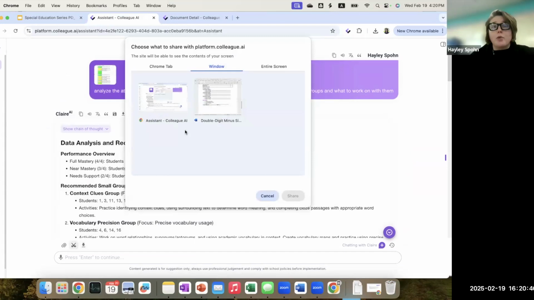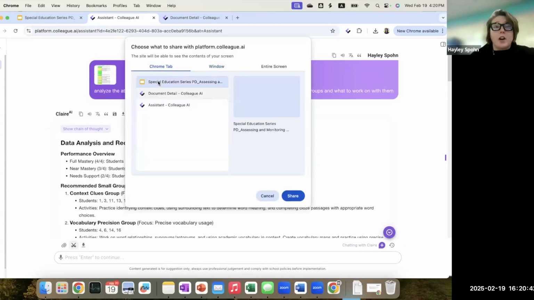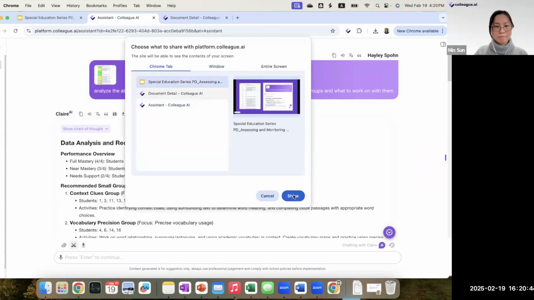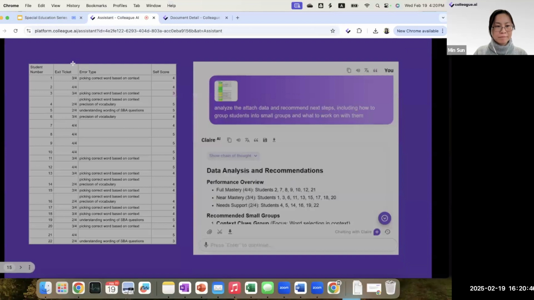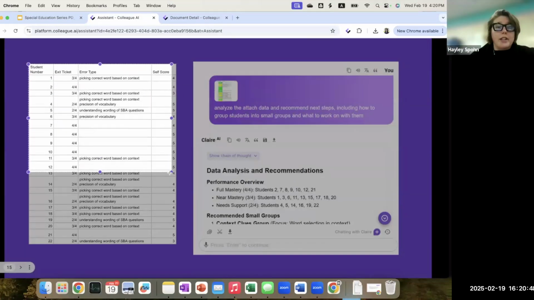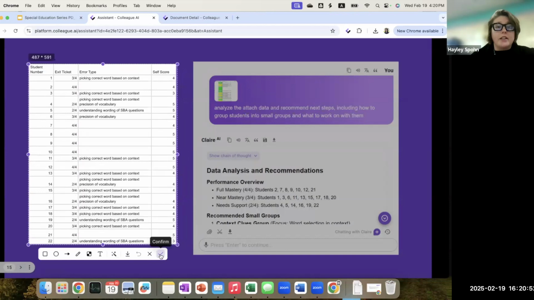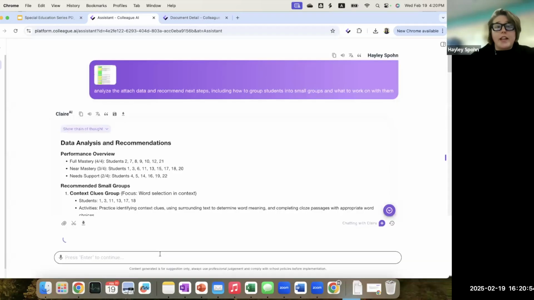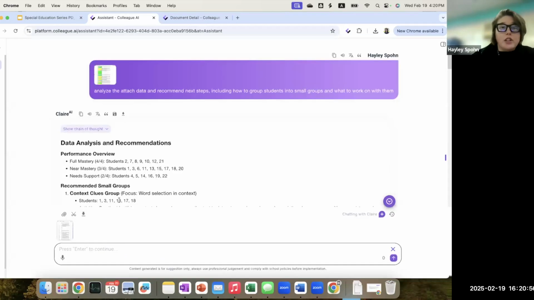You can go through Chrome tabs, Windows, it gives you plenty of options. Once you click share, you go ahead and drag over what you would like it to take a little picture of. And in this case, it's that little table of data. Click the confirm button, and then it will populate the photo into the chat for reference. This saves so much time.